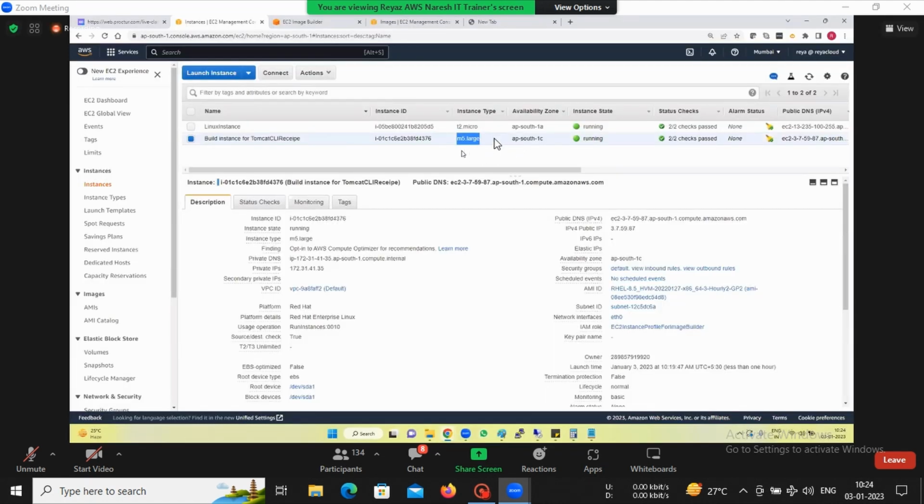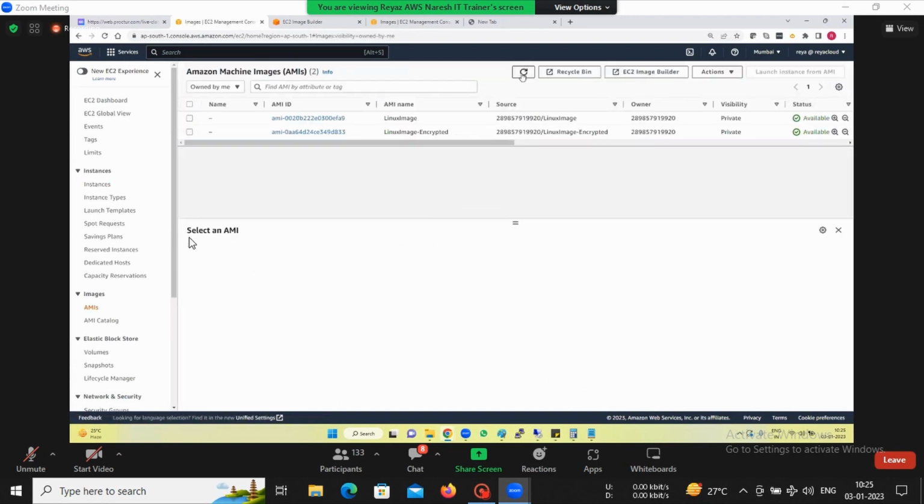Because we have selected default service, default infrastructure configuration. So if you have created your own stuff, you might have done it with the T2 micro. As I have given take the service defaults, it has launched an EC2 instance with M5 large. So now the Tomcat and CLI are getting installed. Once everything is done, the AMI will be created over here automatically.